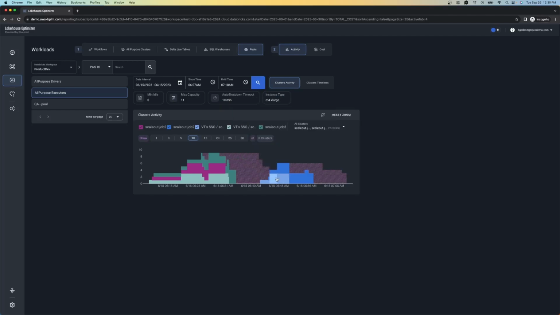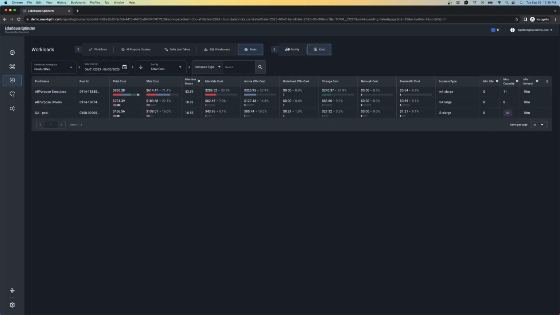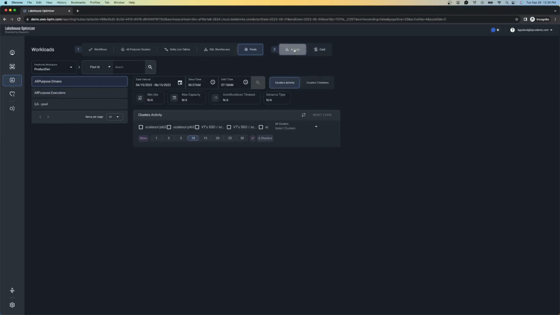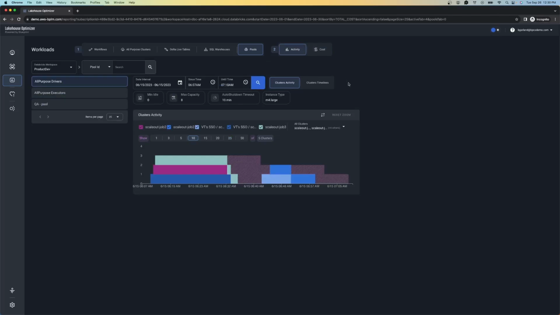We can also go over to the Cost tab and view how much of the cost for each workspace is going toward idle VMs. Here we can see a whole 33.5% of the total cost being paid for these pools is being wasted. From here, we can make some orchestration decisions to plan when these jobs should run.